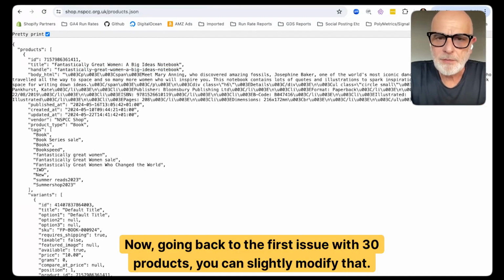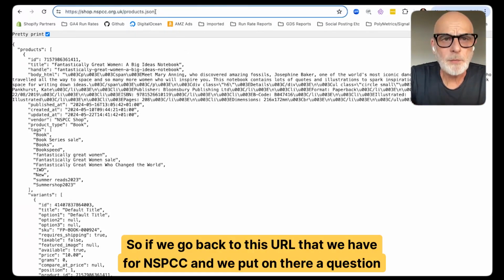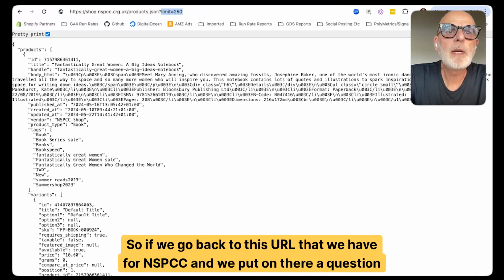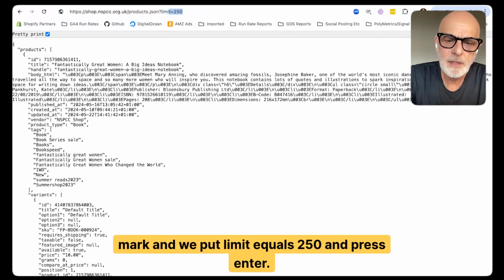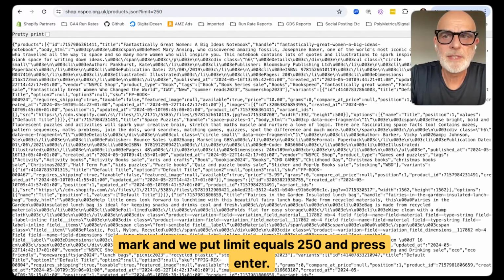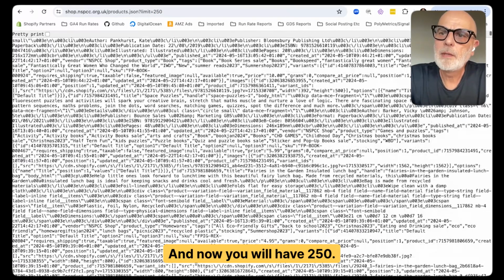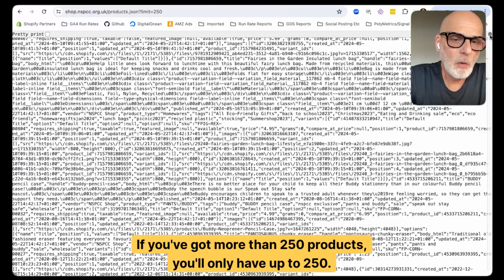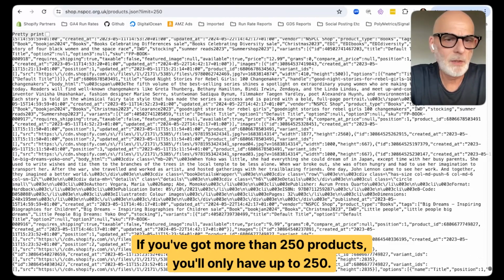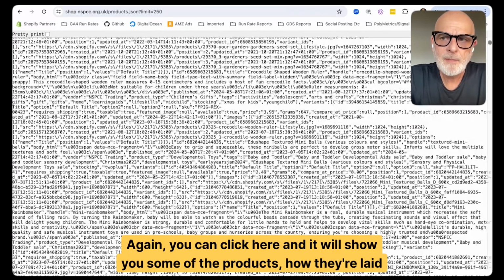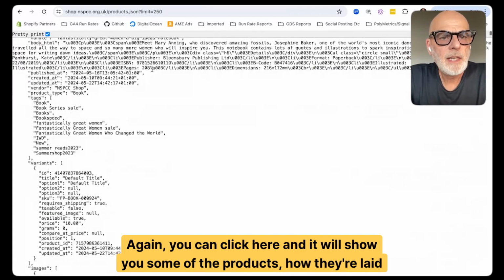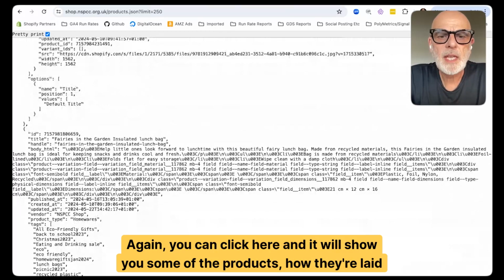Now, going back to the first issue with 30 products, you can slightly modify that. If we go back to this URL that we have for NSPCC, and we put on there a question mark, and we put limit equals 250, and press enter. And now you'll have 250. If you've got more than 250 products, you'll only have up to 250. Again, you can click here and it will show you some of the products, how they're laid out.